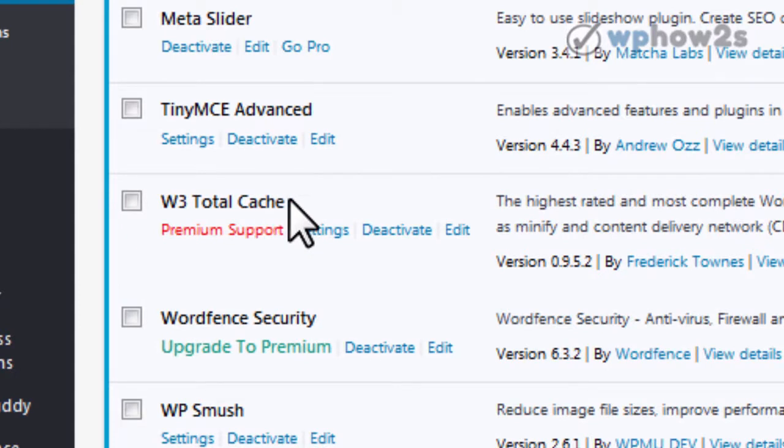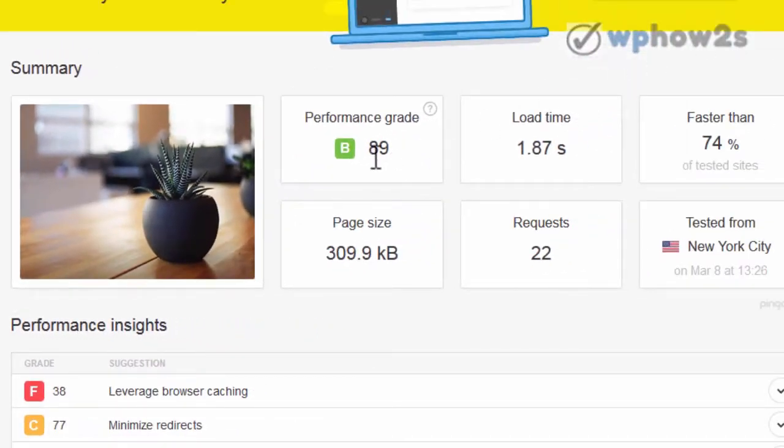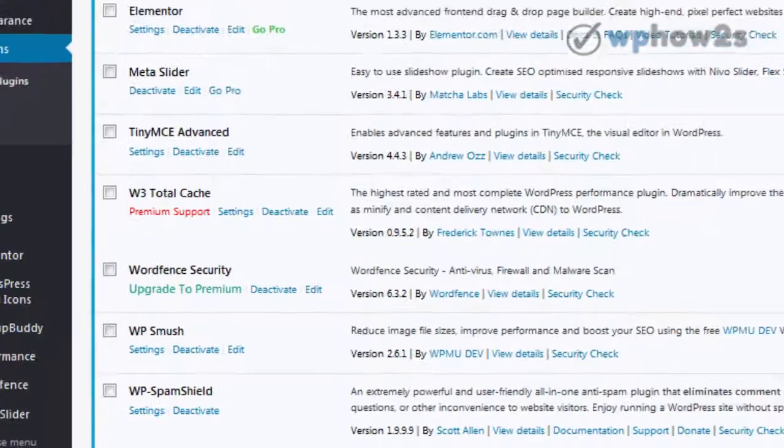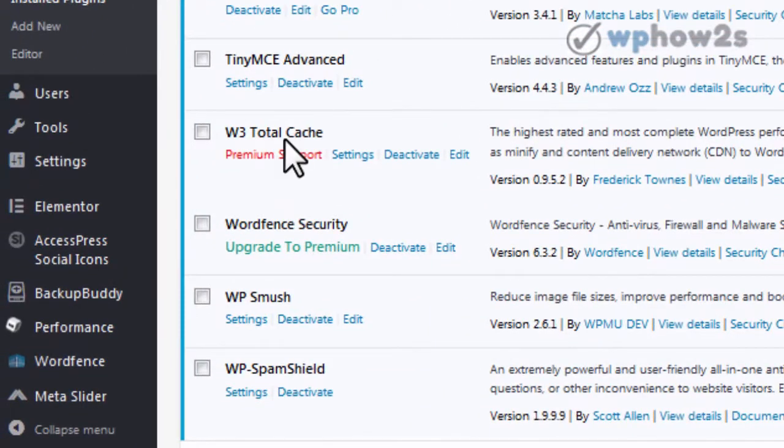Caching plugins, there's a bunch of them besides this one, will help your site load faster. It stores your site's content in a cache rather than calling it up from where it is on your server, so it decreases your load time, I should say. In fact, if we take a look over at our website speed test, we notice our performance grade went from a C to a B. That is because of the W3 Total Cache plugin.